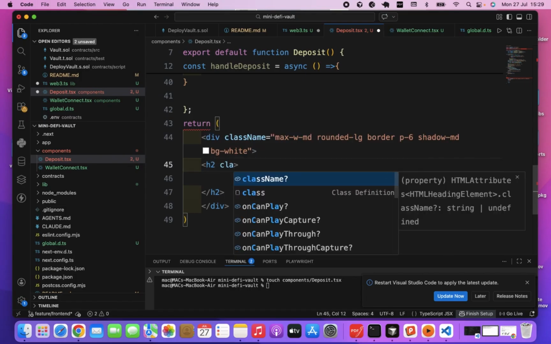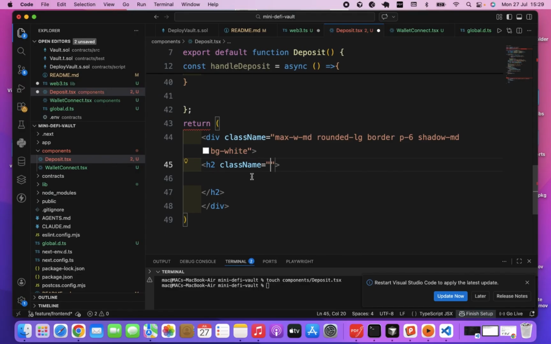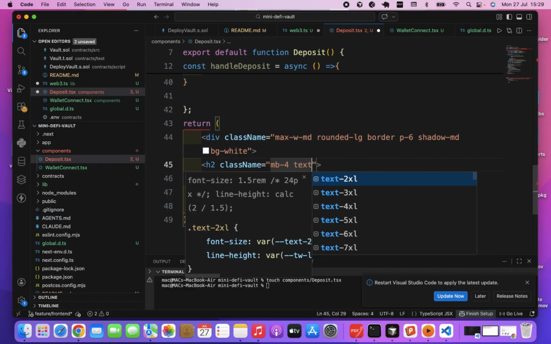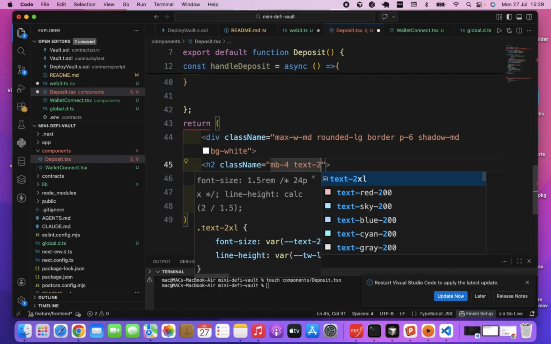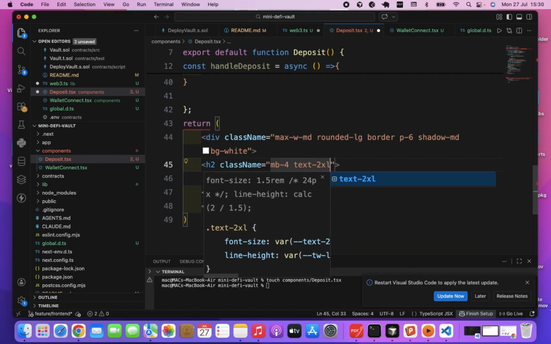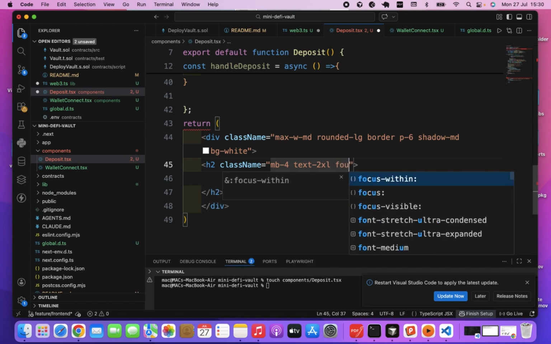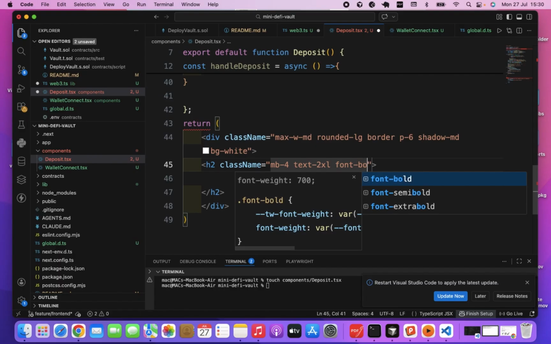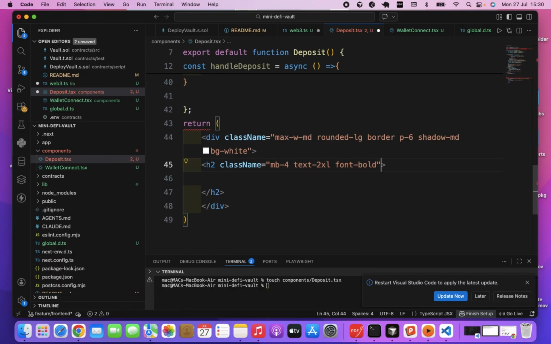So class name mb for text 2xl font. Want to use font that is bold font, so that the text will appear bold. So this is done.